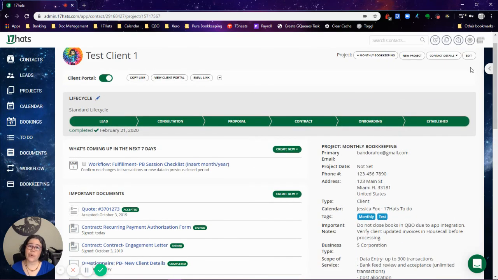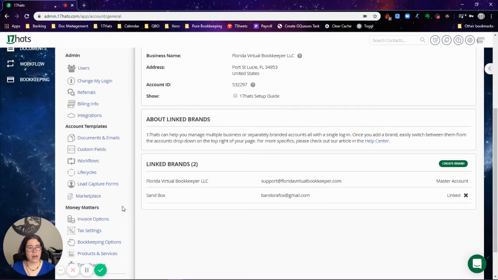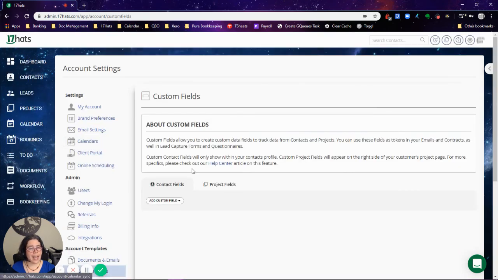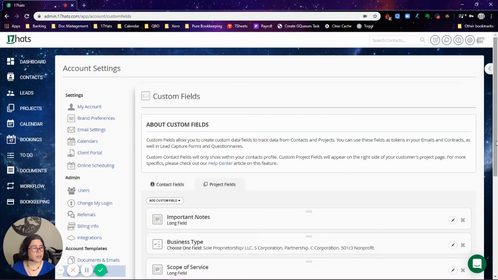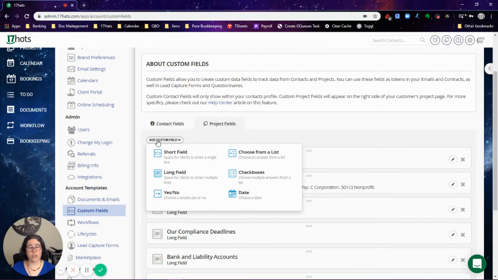So how do you create these custom fields? In 17 Hats, you will go to the gear icon for account settings. In this middle column here, you will scroll down until you get to custom fields. And here you have the option of adding contact fields or project fields. And as you can see, these are the ones that I have already created. So to add a new one, you would just click on add custom field, select the type of field. As you can see, you have different choices. It could be a yes or no, or it could be a date, it could be a list, and you will just add it there.